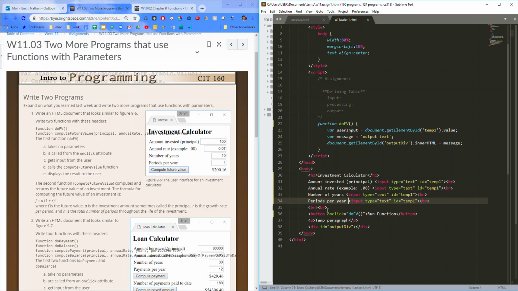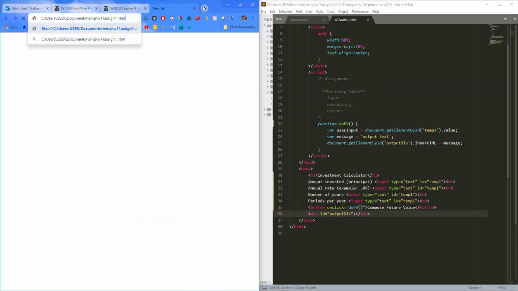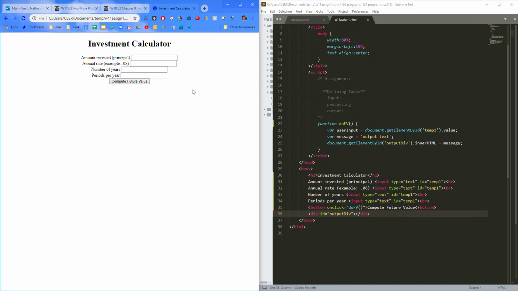And then if we had one more break, well, we'll just delete that for now. Compute future value is what we're going to say on our button. And then we're going to need an output div. Okay, so if I copy this and paste it. All right, so that looks kind of like theirs. A little bit uglier, but that's okay. And then we have our doFV, do future value function.